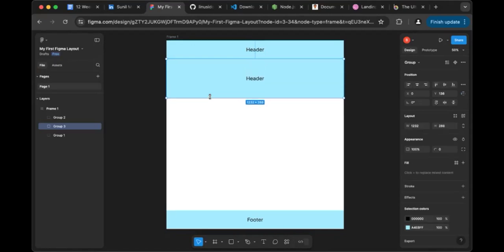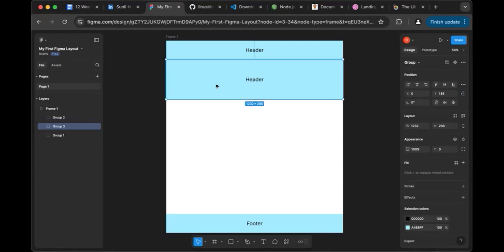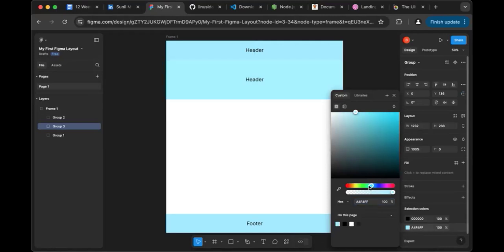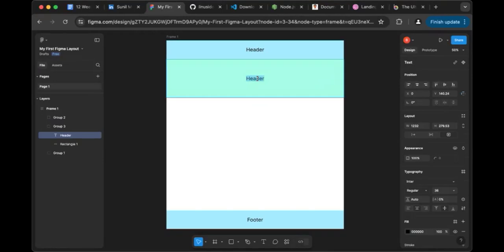So this is different than the first time we did it. I just copied my header and just expanded it down a little bit. And now I'm just going to change the color. Cool. And I can change this up to whatever I want to call it. I want to be consistent with it.